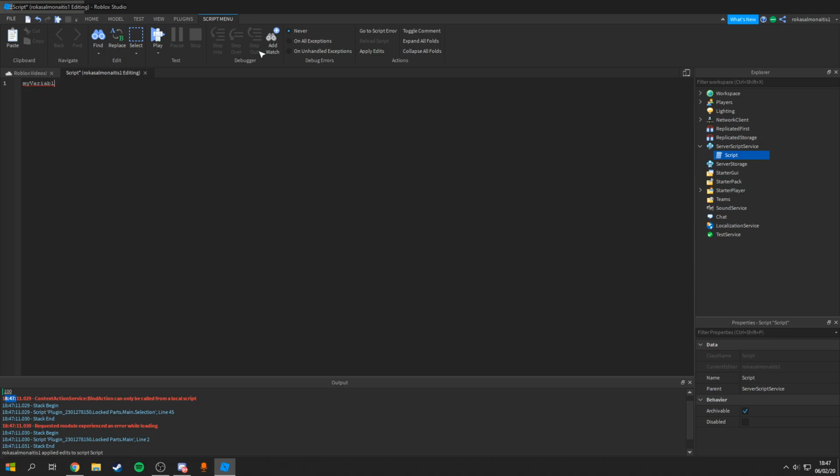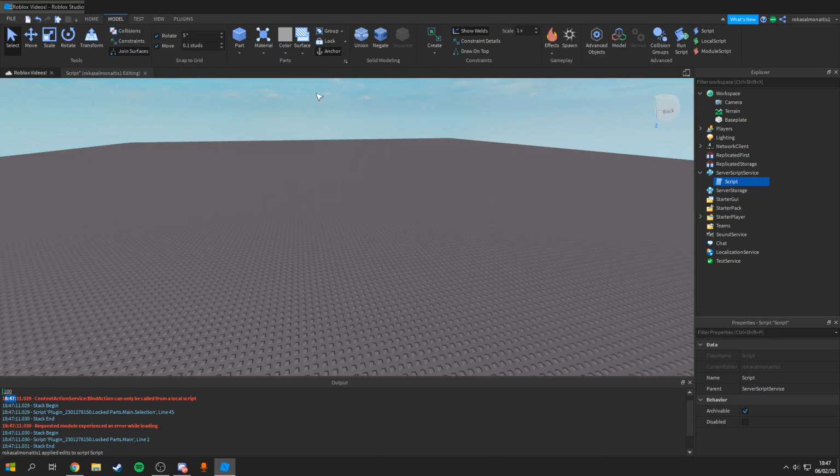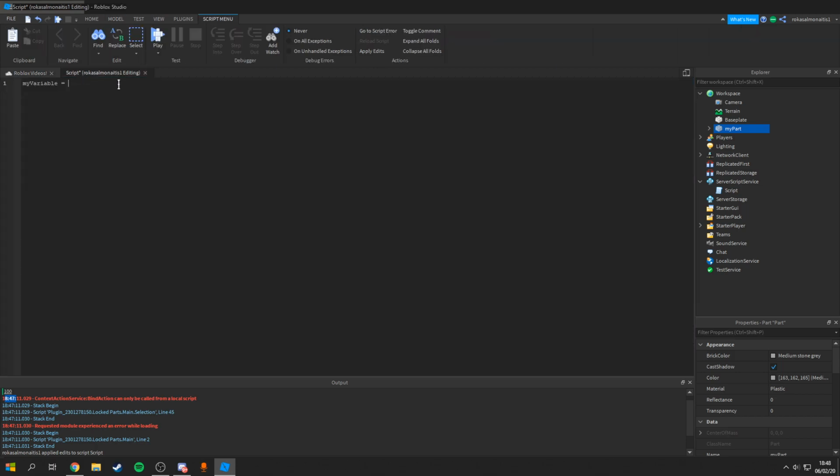So we could do such things like my variable equals, and we can store data like finding a part in the workspace. So if we put a part, named it my part, we could direct to that part using a variable by doing game.Workspace, and then we could just do a dot, and as you can see, this is under the workspace, and the parent of this part is the workspace. If you want to change the parent, you just put it under there. For example, now the parent is StarterGui, now the parent is script.